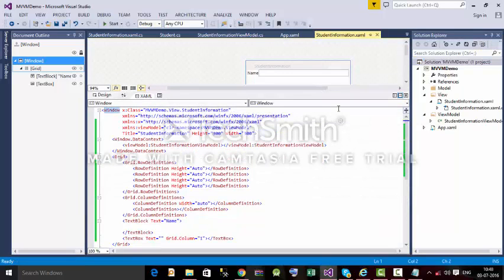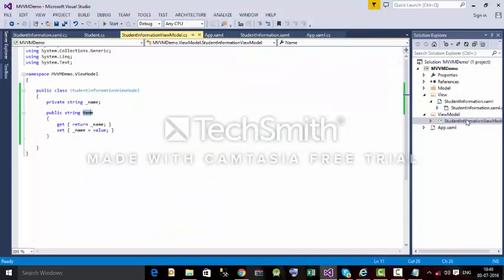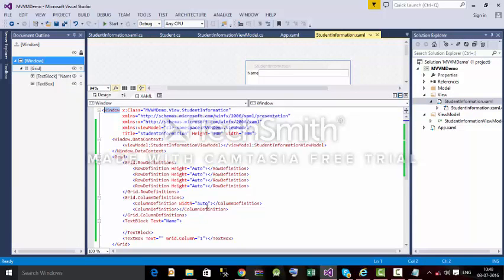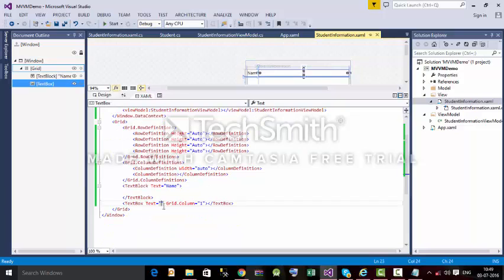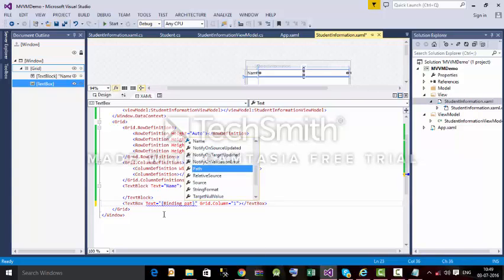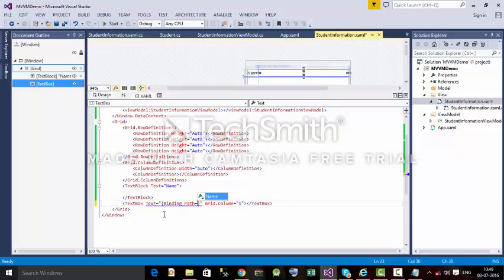Now I'll bind the name property which we have defined in the view model to a text box. How? The text box has a property called text. We can bind the text property to the name property in the view model. So we'll say binding and path. Now you can see the name. The moment you define a data context from code behind, you will not get this name property in the XAML.